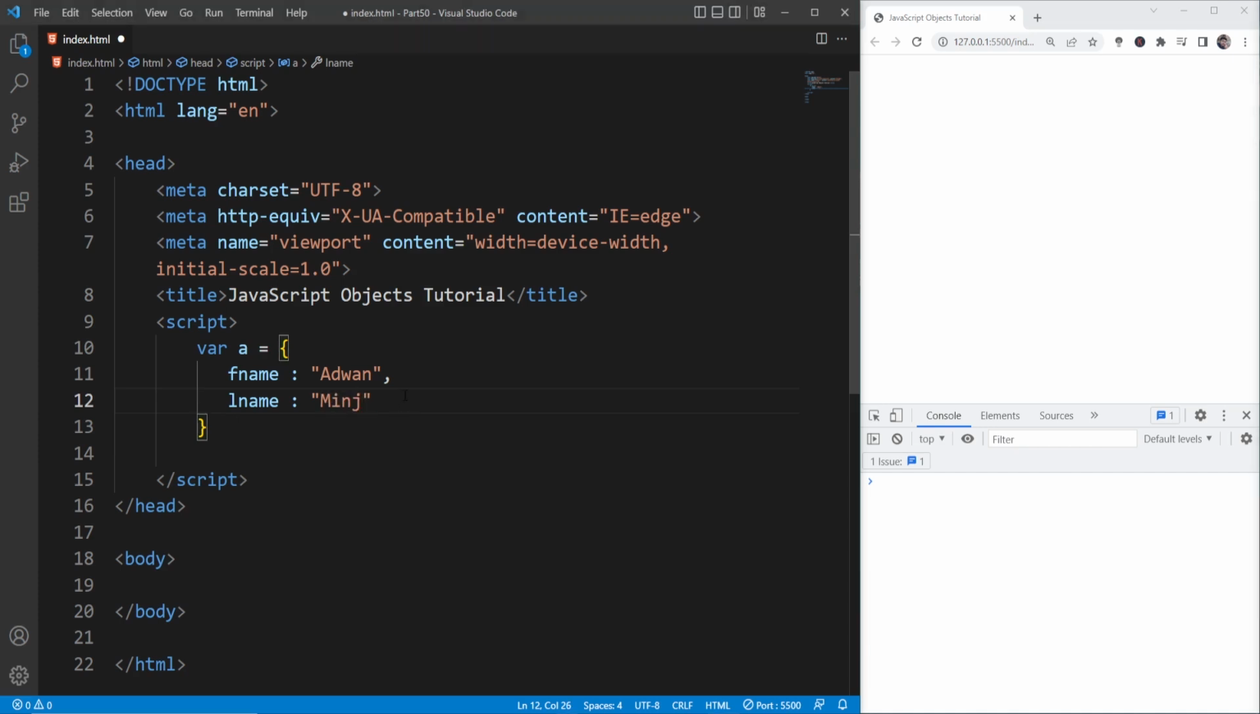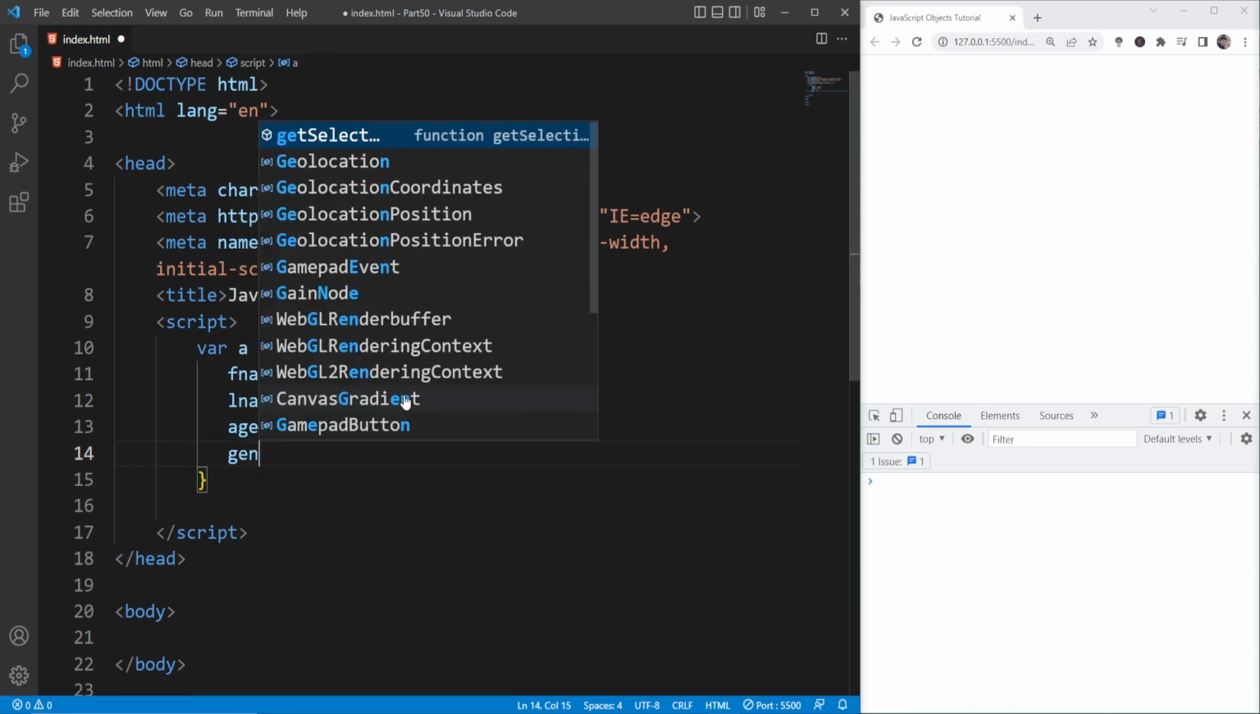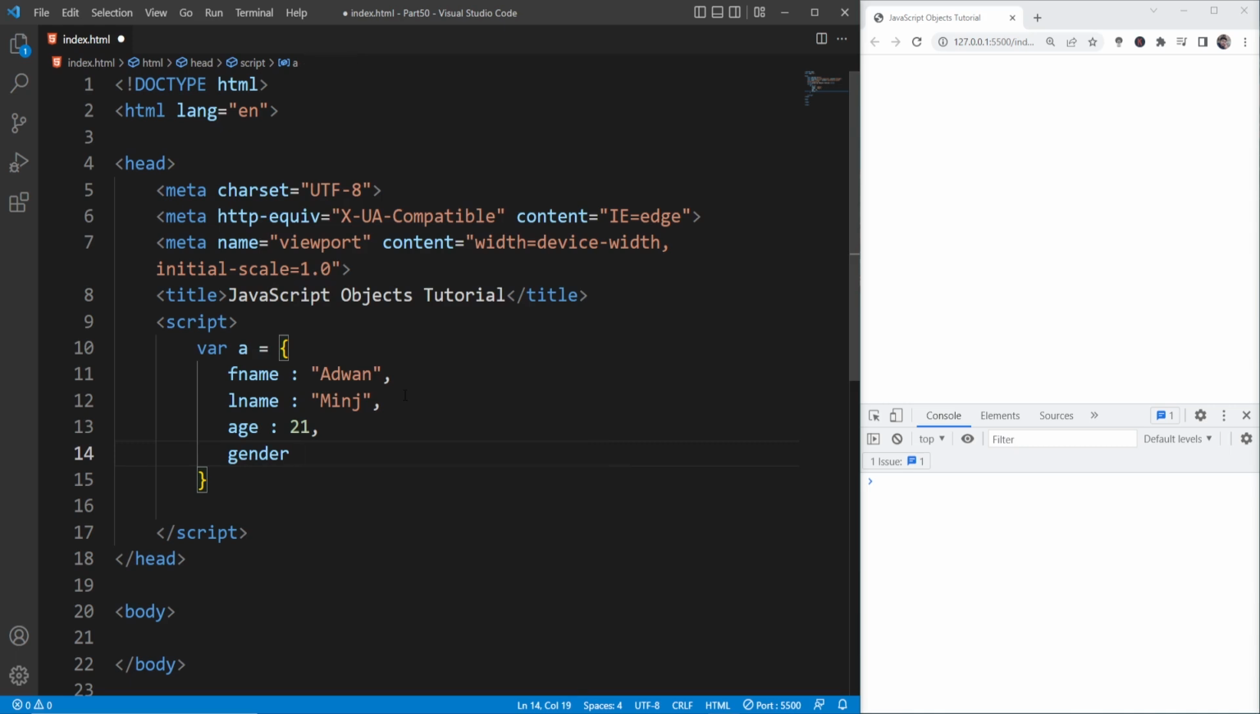Our next property is age. So here I'm going to type age. Age is a numeric value, that's why we don't need double quotes. So here I'm going to pass 21 only. And our last property is gender, male. So we successfully created our object, and for now we just use 4 properties.